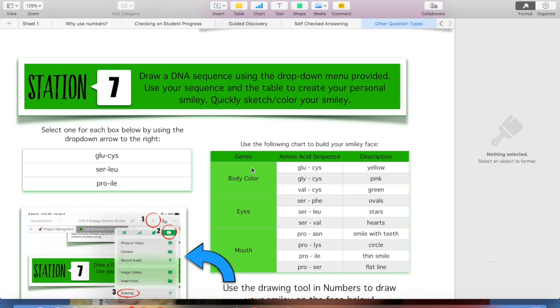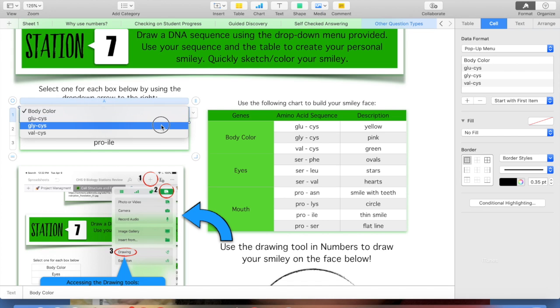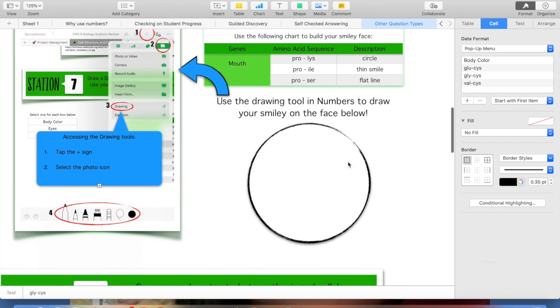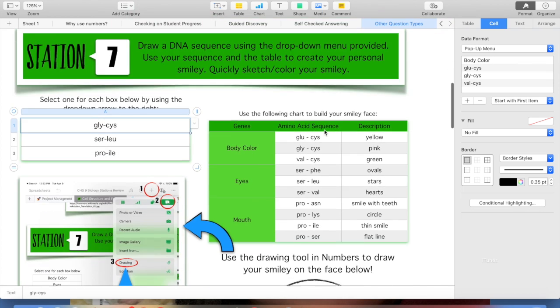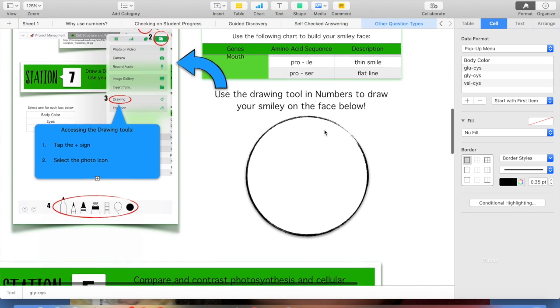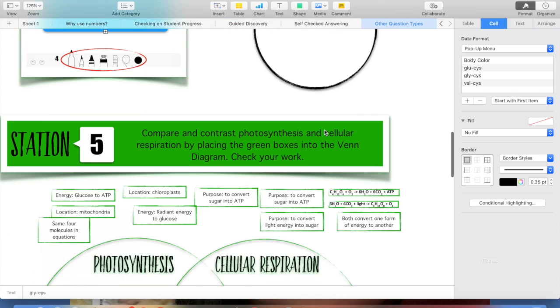This one's a little bit different answer type. So we have a drag down menu here, just like I've used before. So it starts with body color, and they would select an amino acid sequence. They'd find there's different sequences here. I've already selected these ones. And then they'll just use the drawing tool right here to draw the smiley that goes with these sequences. So again, at the end of this activity, the students would submit this, and you can grade it very, very easily by looking at their smiley face and seeing how they do. Plus, it's a lot of fun for the kids to be able to do this.